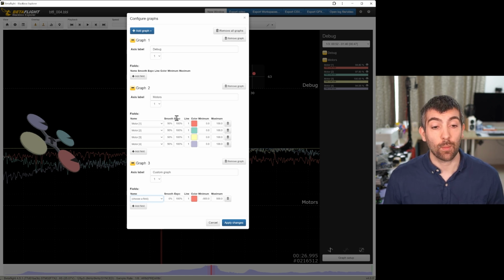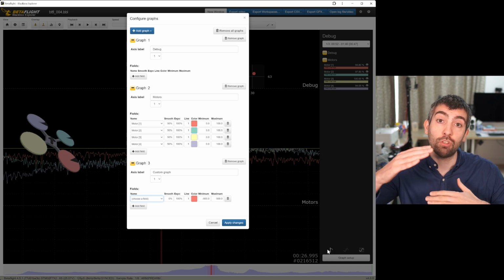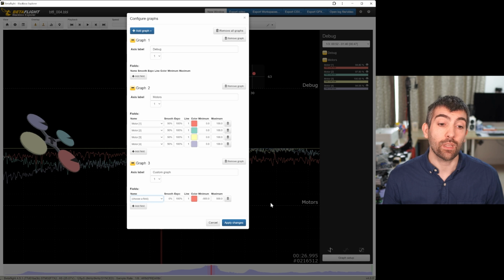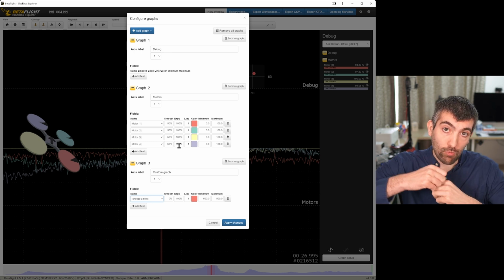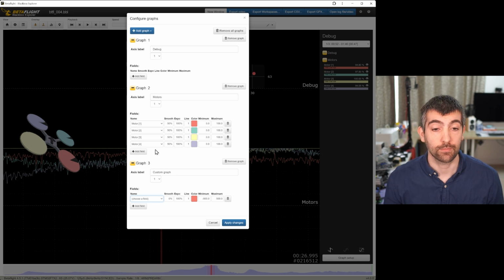And you're also going to set up the expo. The expo is the amount of expo that's applied when you use the feature in Blackbox Explorer, with 100% being no expo, as in you click the button, nothing happens, and a number like 20 or 30% being quite a significant amount of expo. So the graph will be really expanded when you use that feature. You can also choose the line thickness, the color of the line, and also the minimum and maximum for the plots as well. And you can set all those up manually, or if you don't want to do that, you can just use the JSON file.